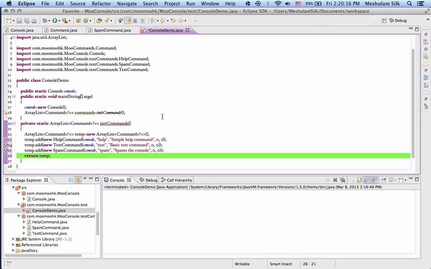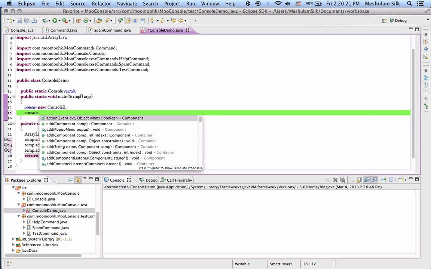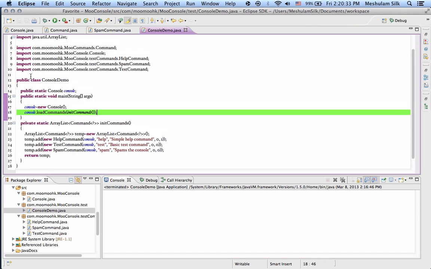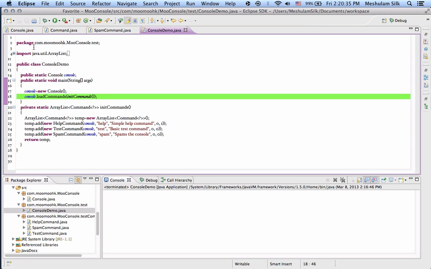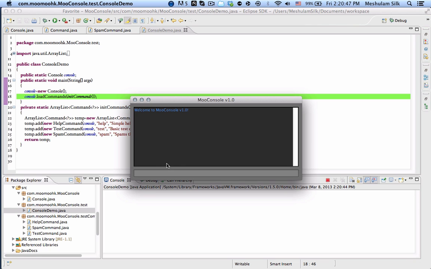All we need to do is return temp. You know what? We don't even need this. All we need to do is console.load commands, and then we just do init commands. There we go. So now these 26 lines of code, not including all the import stuff, it'll be like 20 lines of code. These 20 lines will give us a console which has 3 commands loaded in. If we type in help, you'll see that there's a help command, there's a test command, and there's a spam command. And it works fine if I do test.